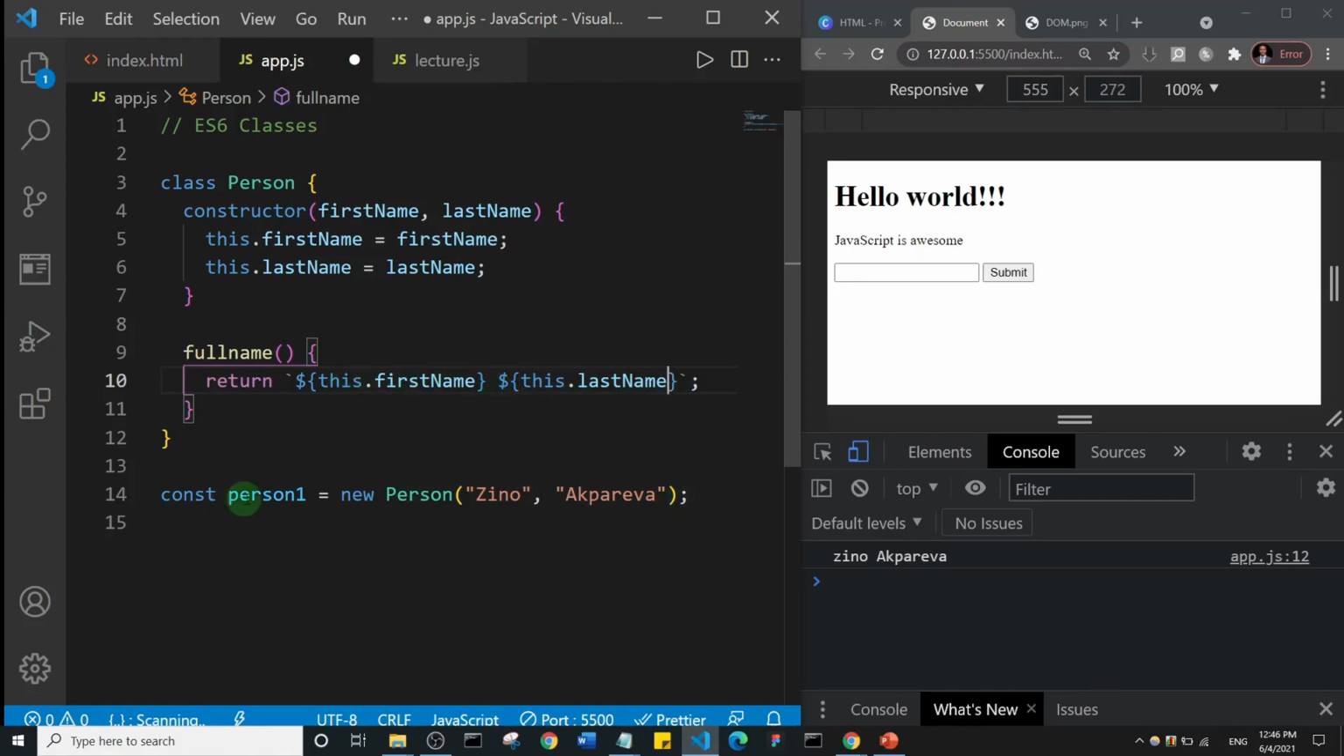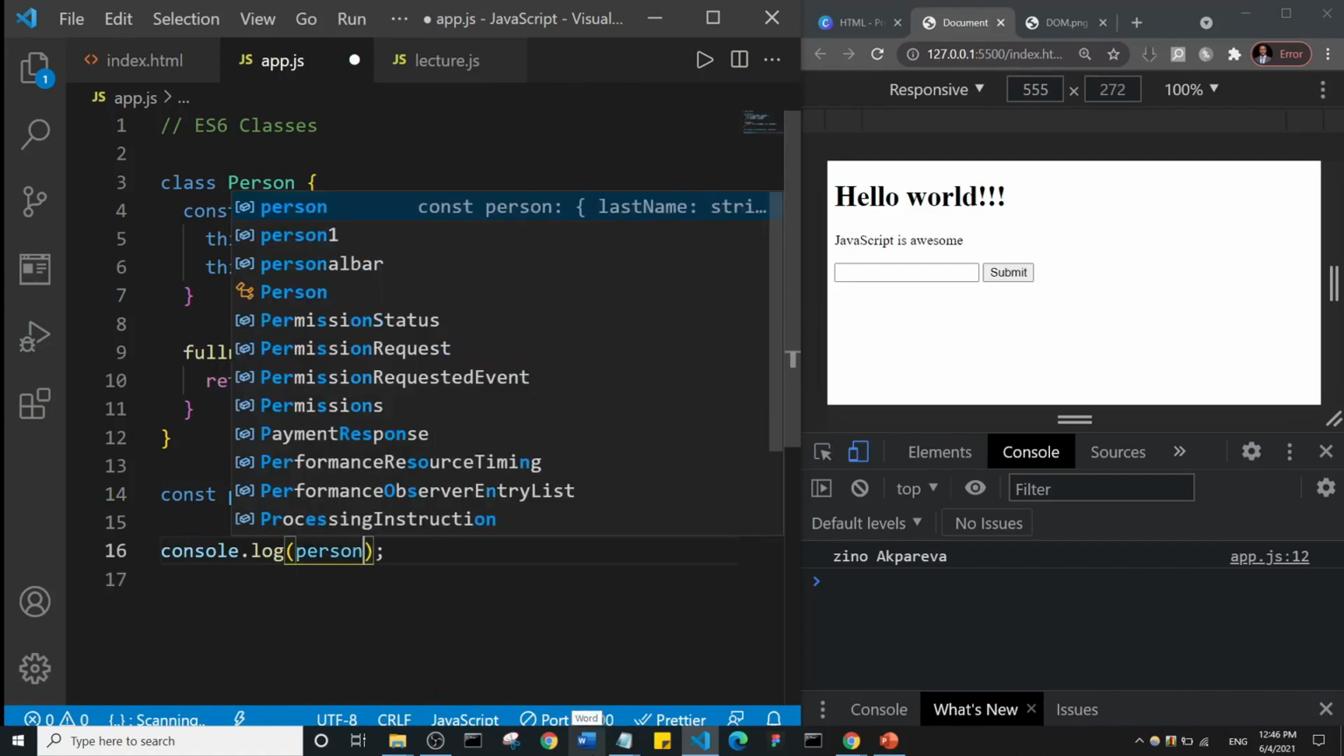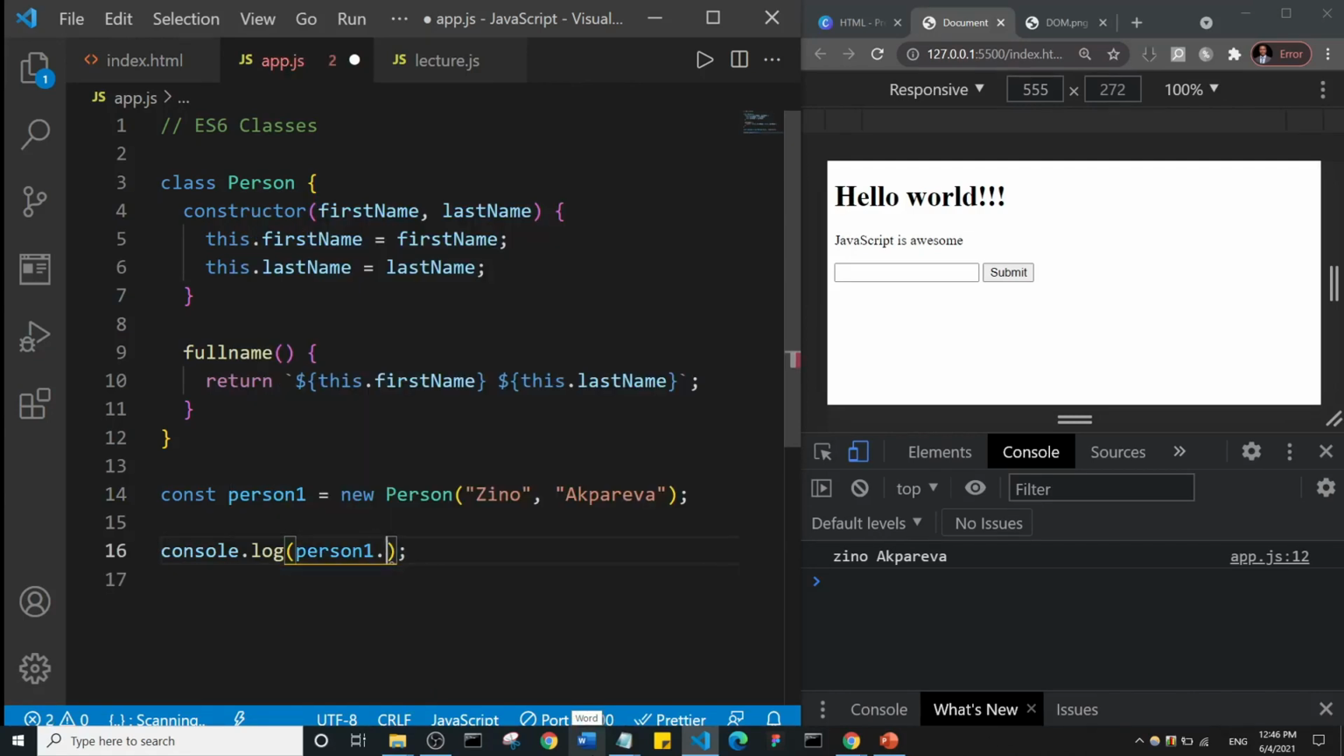Now we've created a new person object, right? We've created an object out of this Person class. Now let's see how we can access the full name. So what I gotta do is I gotta come down here, and I'm gonna do a console.log of person1. So I'll say person1 dot, and then I would access this method fullName. So I'll say fullName.